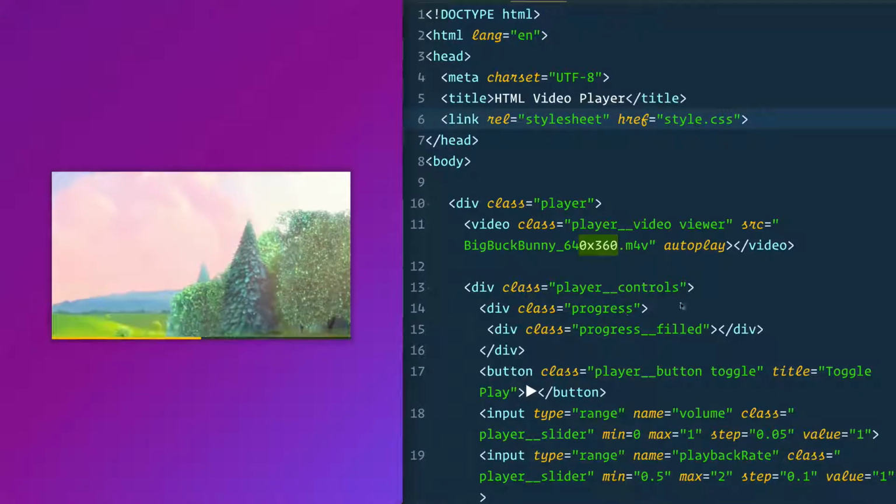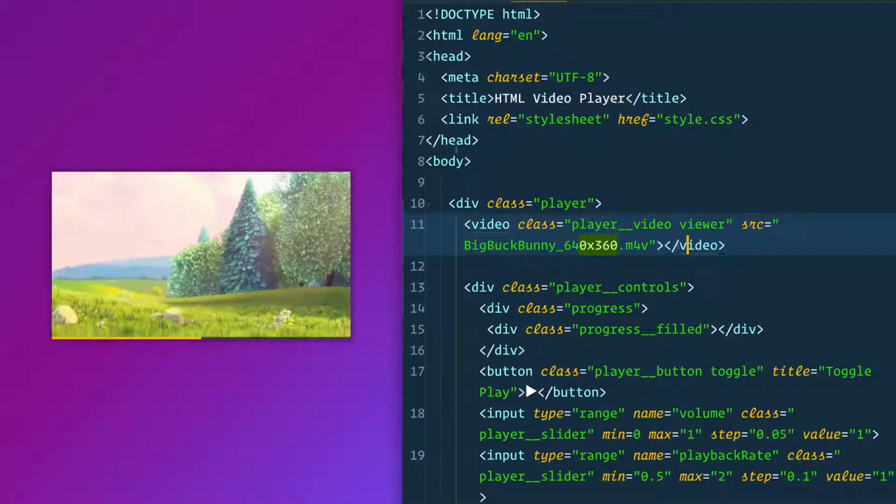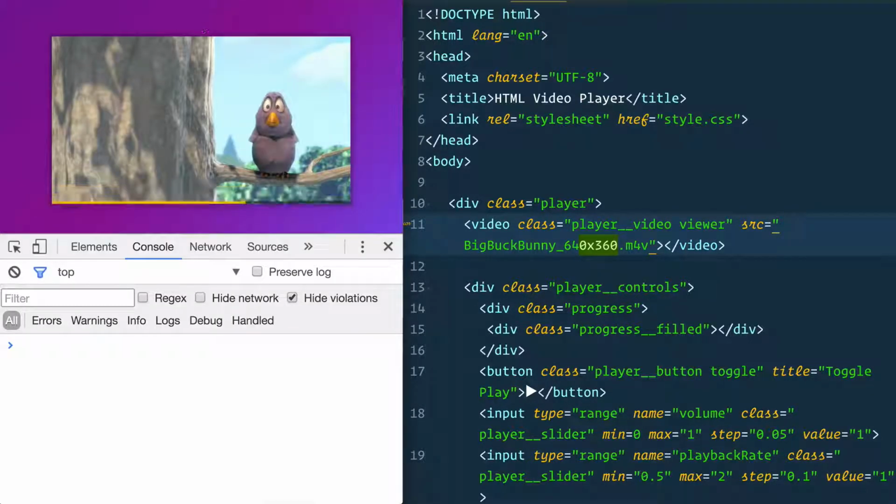The autoplay is annoying, so I'll take this off. What was I saying? I've done some CSS. Sorry, this hilarious bunny is getting me.